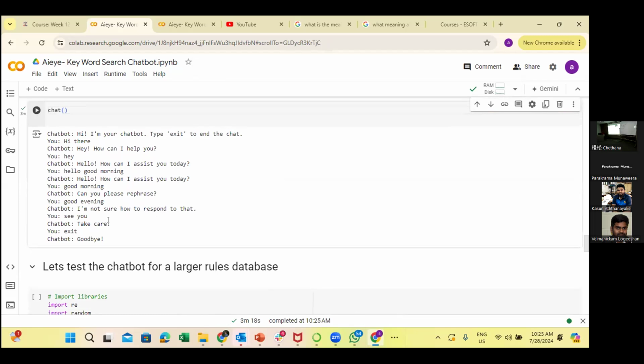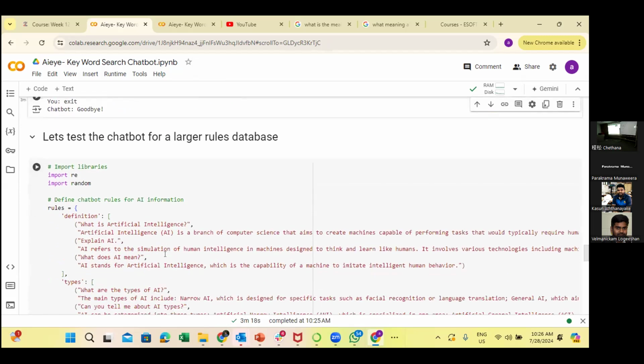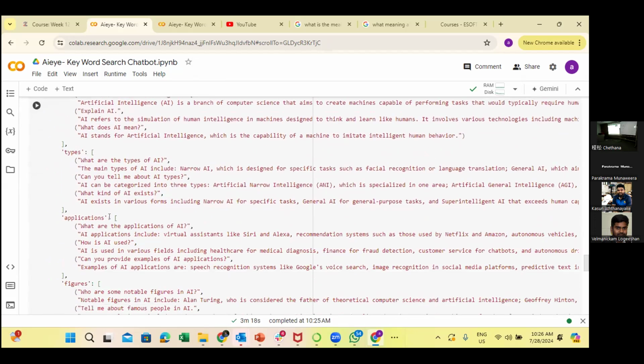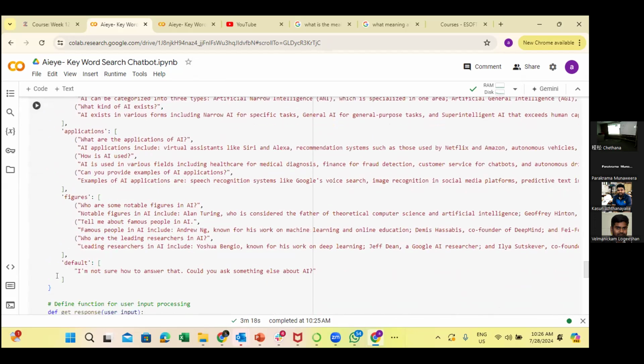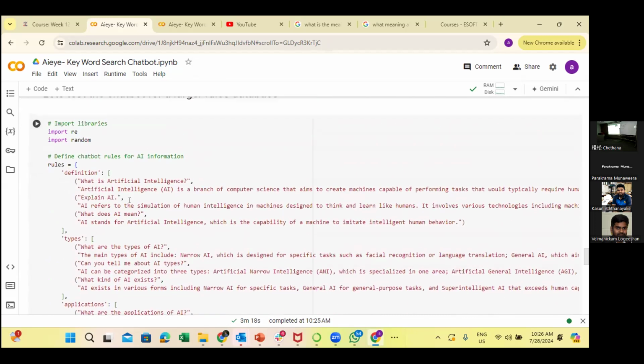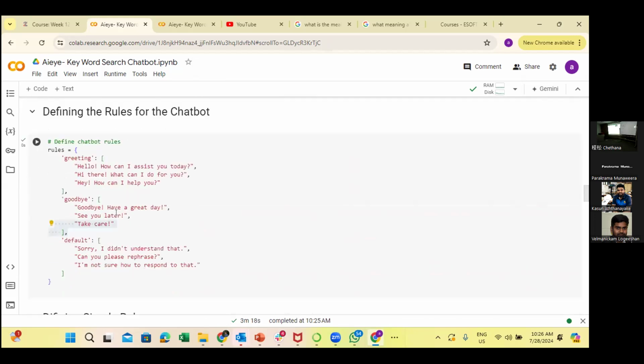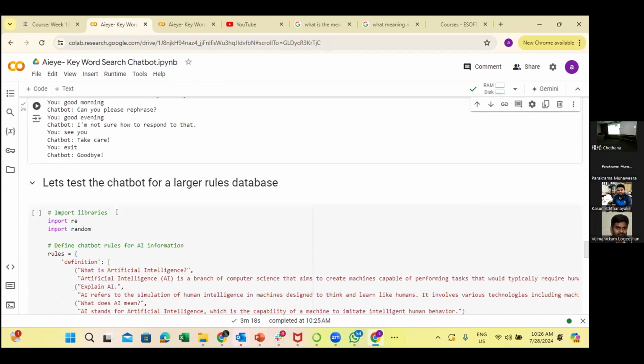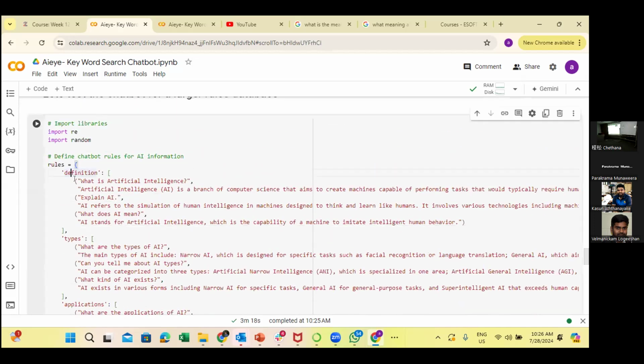Good. So let's do it for a slightly bigger rule data set. I'm going to build a chatbot to give customers knowledge about AI. What I have done is create definition, types, application, figures, and default rules, in addition to the simple rules: greetings, goodbye, and default. I have created multiple things. In the definition, there's "What is artificial intelligence?" with an answer, "Explain AI," and "What does AI mean?"